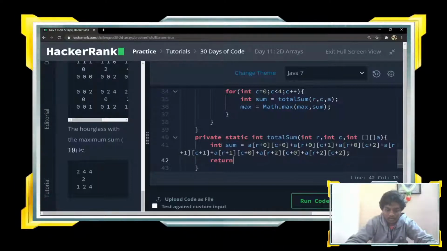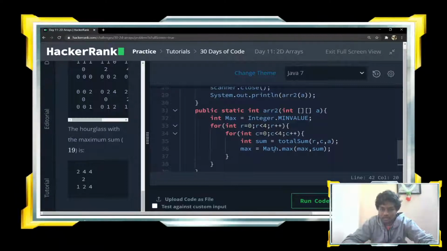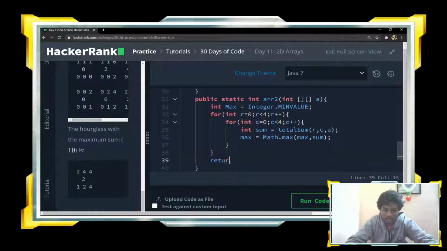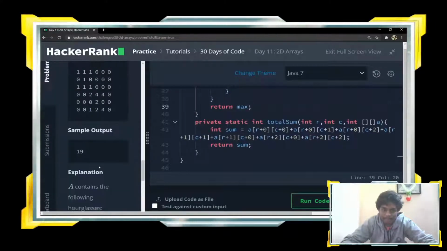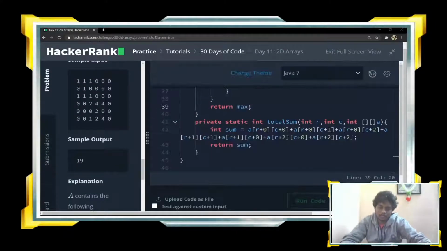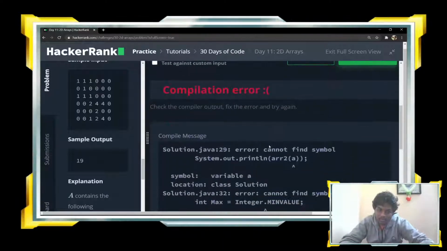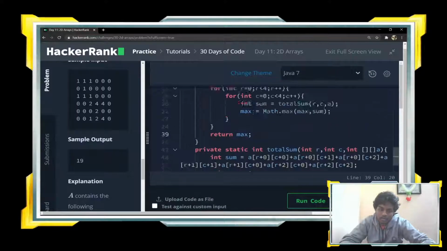Let me return sum. Okay, now the sum is being returned here, as well as I should return the max. Return max. Run code. Compile error. 29th line.